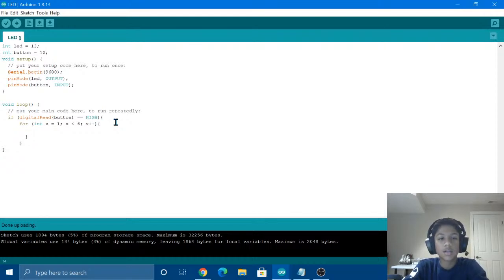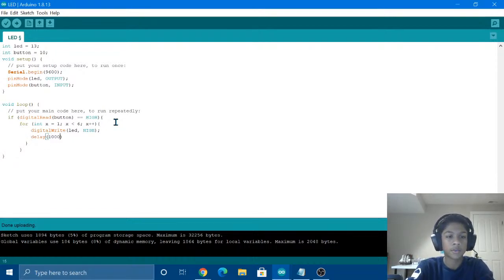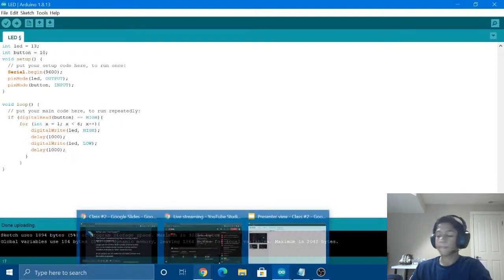We can start with the code that goes inside of it. So the first thing we need to do is turn our LED on. Then we delay for 1 second. Then we turn it off again, and then we wait 1 second again, so it doesn't turn back on immediately.